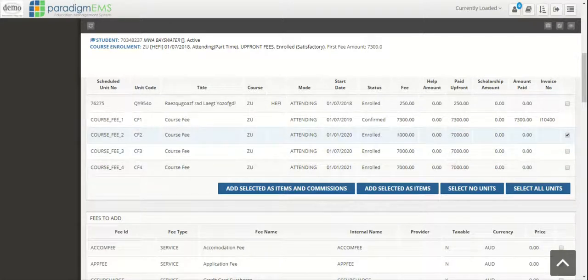And this is where you need to know if you're going to be paying this invoice off with a net or gross payment. If you're going to be paying this invoice off with a net payment, so that's a payment from an agent, you do this option, which adds commission items and tax items to the invoice. And if you're going to do a gross payment, you just add it without it. So in this case, I'm going to do add selected items with commissions because I'm going to do this one as a net payment from an agent. So I just say add selected as items and commissions.